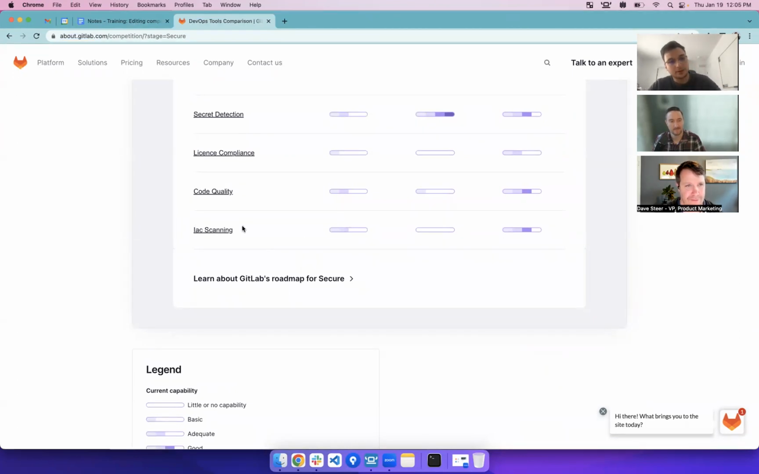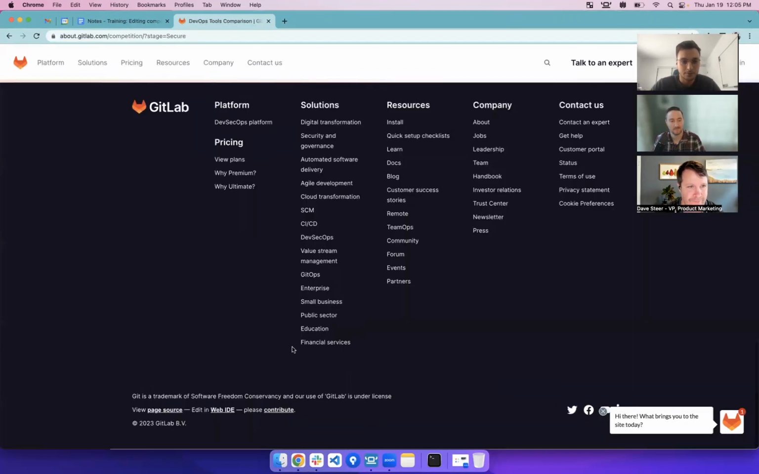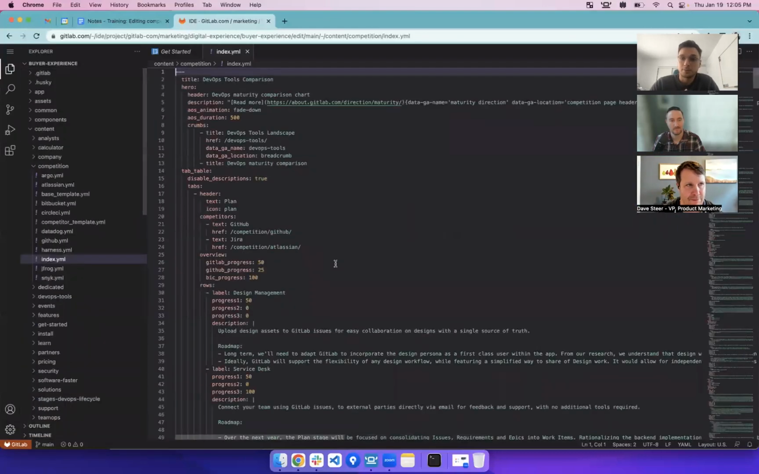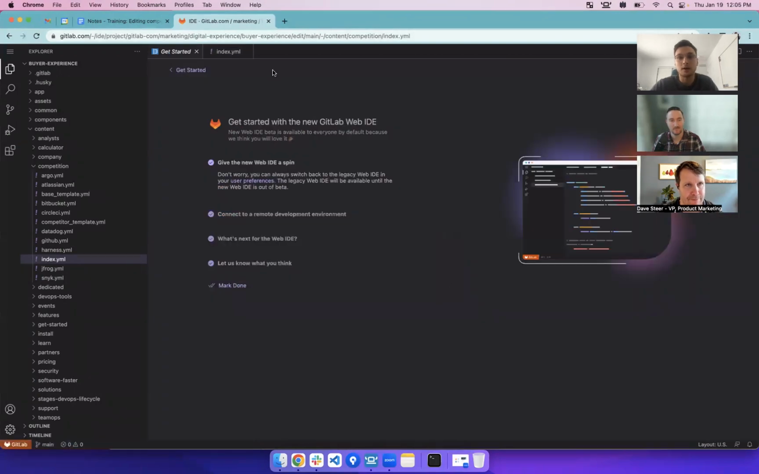Normally you go to the page that you want to make the edit on. At the very bottom in the footer, you'll notice there's something called edit in web IDE. If you click that link, it'll open our brand new web IDE, and it should bring you to the content file of the page that you're trying to make the edit on. Unfortunately, sometimes it doesn't always work. It might bring you to this get started page, or it might bring you nowhere.